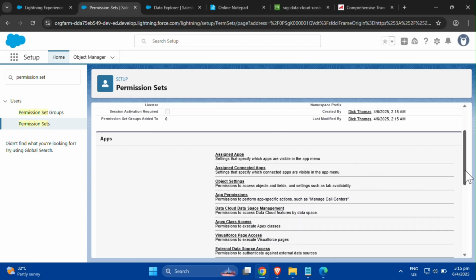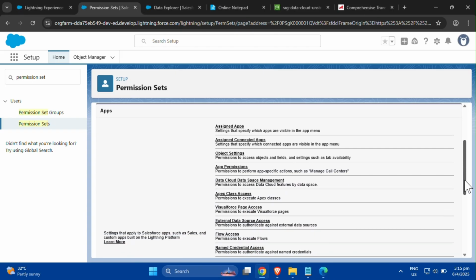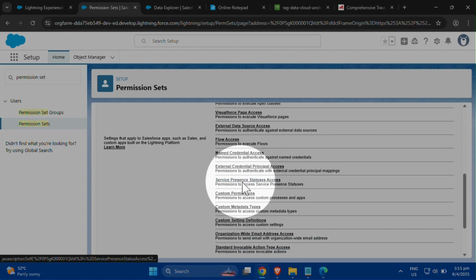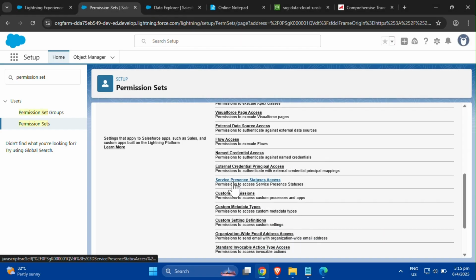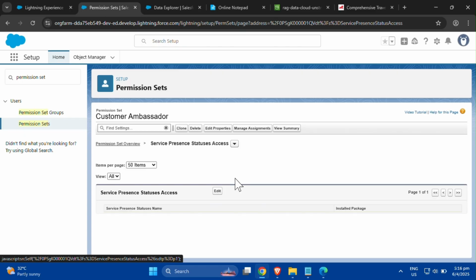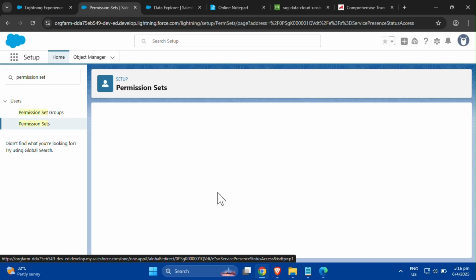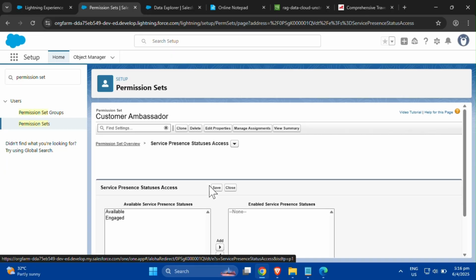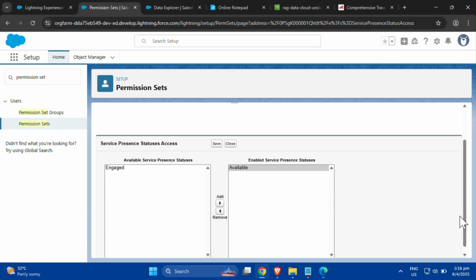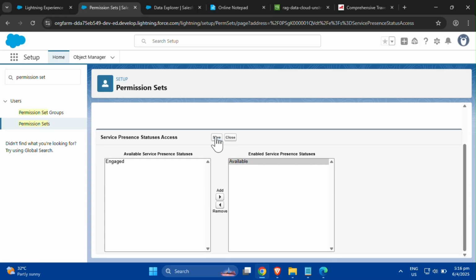On the newly created permission set, find the Service Presence Status Access section. Click it to continue. When you see the Edit button, click it to continue. Select the available status to enable it. Then, click Save to continue.